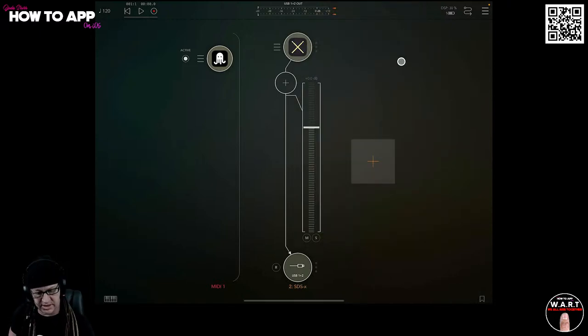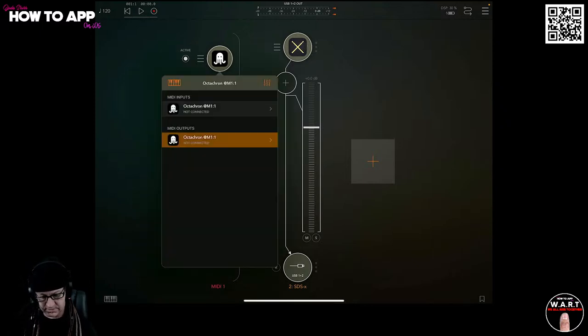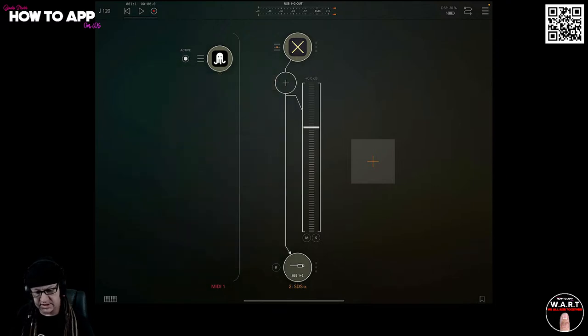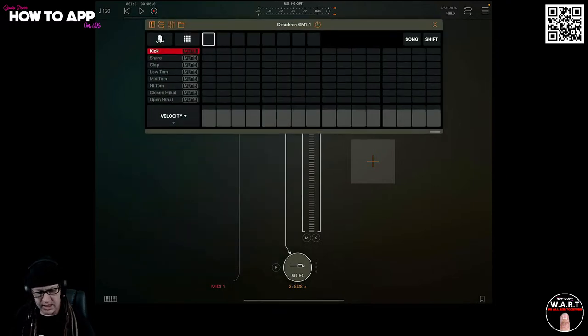So over here is our MIDI controller. This is where the drum patterns, the sequencing will be made in Octachron. And we'll send these sequences over to SDS. So we'll send this over to SDS. And we'll just start with some simple kicks.